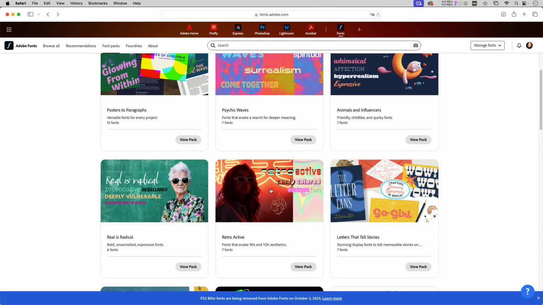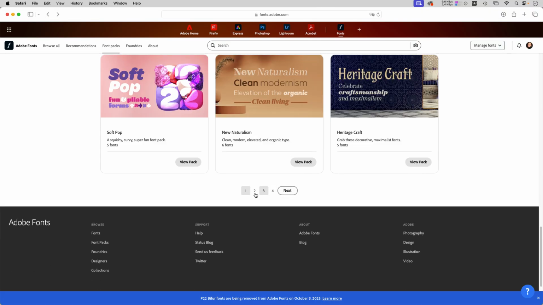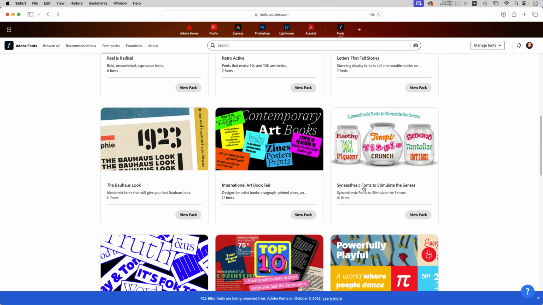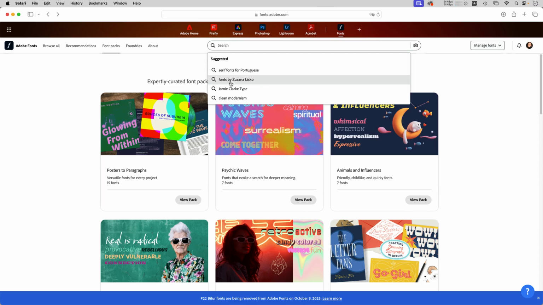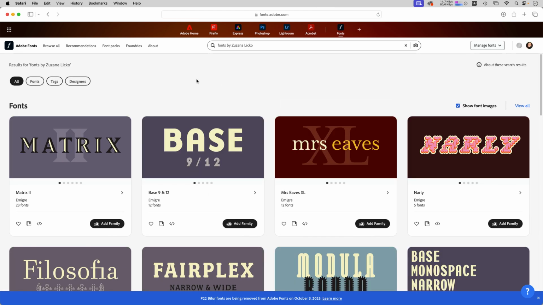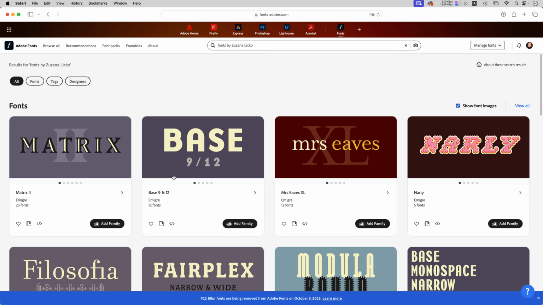Let's go back here, and you see these are all the curated packs. And there are a lot of them. We can scroll through that. And then, of course, the classic ones, you can search for foundries and whatnot. And of course, you can also search for fonts by a certain designer. So maybe Susanna Lichko. And then we get this selection of fonts.